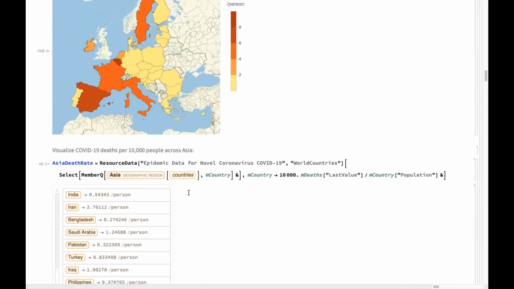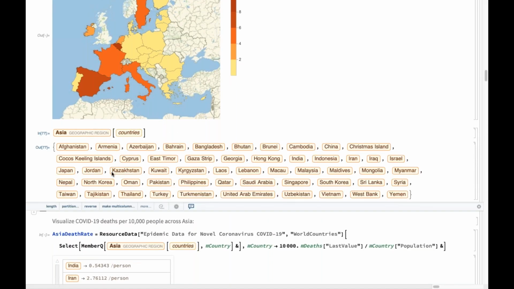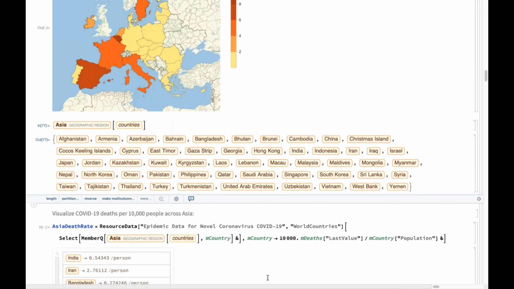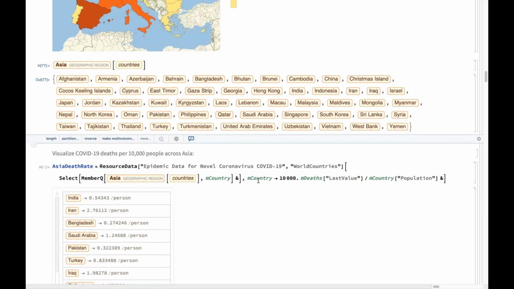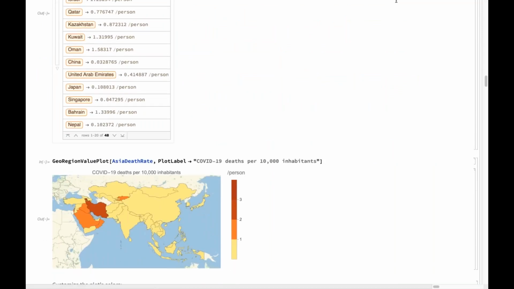So I can also try to visualize COVID-19 deaths for 10,000 people across Asia. Once again, very similar code, but this time I'm going to be dealing with it differently. Instead of saying I want the entity list of the European Union, I'm going to look at Asia, the geographic region, and take the countries property of it. That gives me the list of all countries in Asia. I'm going to use the MemberQ and Select functions once again and apply the same transformation, associating each country with 10,000 times the last value of the number of deaths divided by the country's population, to get something that looks like this. And I can plot it using the GeoRegionValuePlot function.